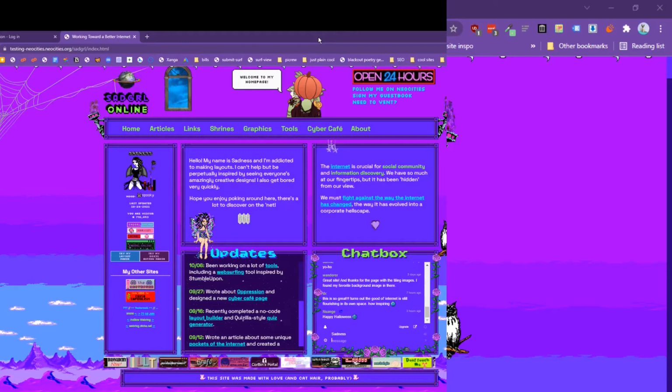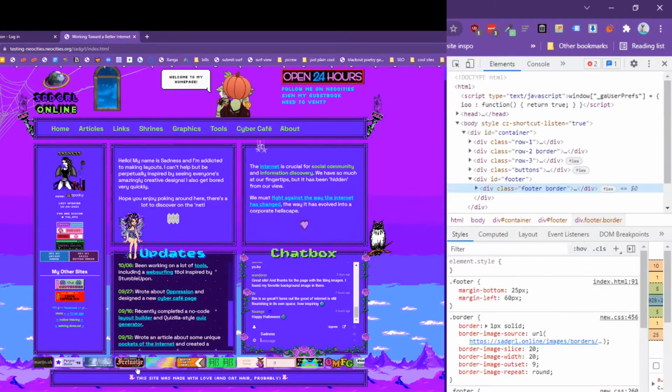For this example, I'm going to use the footer on my website. As you can see, it's not filling out the full space that I want it to. I want it to actually stretch out to reach the edge of my sidebar here. So I'm going to start by right-clicking on the footer and choosing Inspect. And that brings up this little sidebar over here.